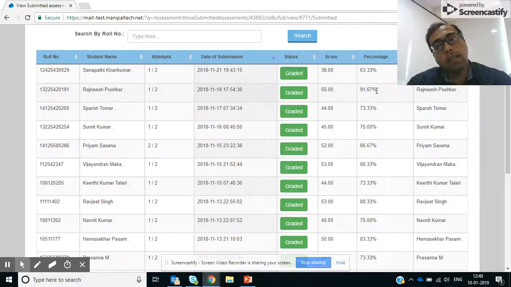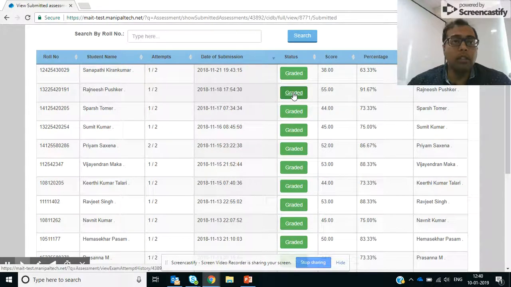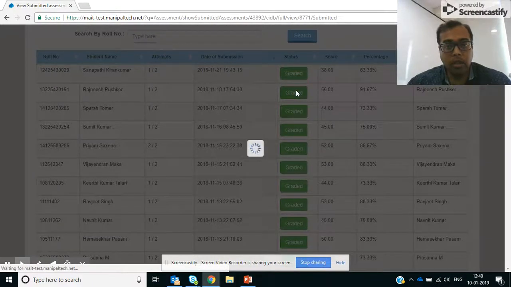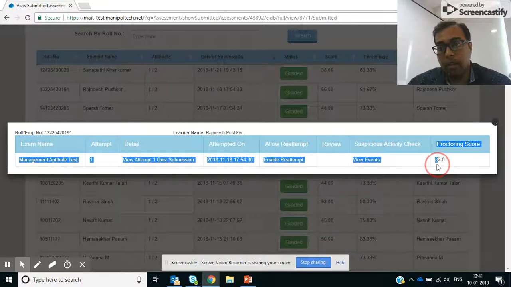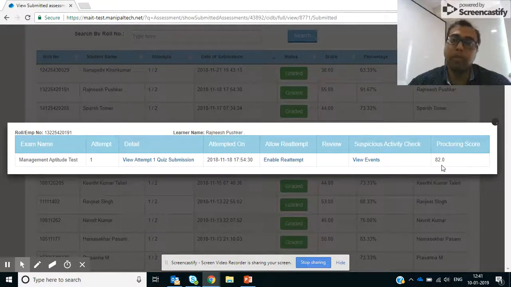Now, if you as an administrator want to see if this candidate is really genuine, you can get into the recorded session that the remote proctoring tool provides. Now, I'm just going to do that. I'm just going to go into the grading portion here. Now you can see that there is a proctoring score here, and about 82 is what it shows for this person.